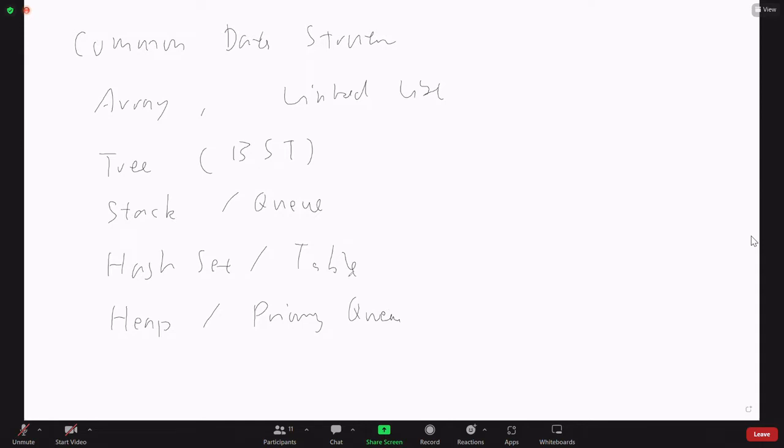Last but not least, sometimes we call it ordered set or ordered table. In Java, basically this is the TreeSet and the TreeMap. Okay, so 1, 2, 3, 4, 5, 6, 7. Yeah, those are the most common 7 data structures you should know.